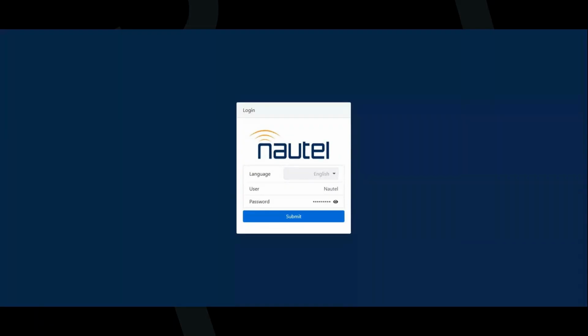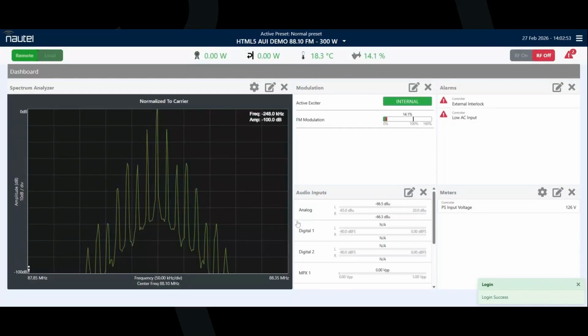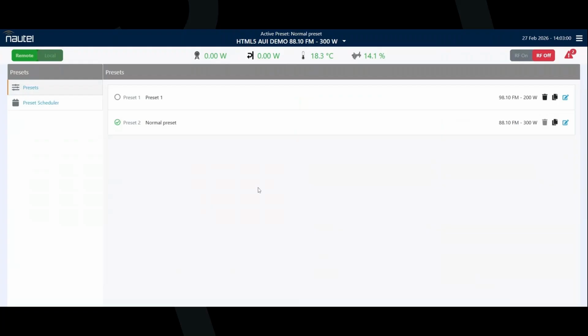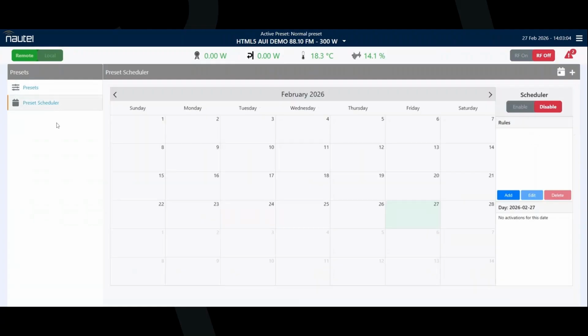Today we're going to take a look at setting up the preset scheduler. The preset scheduler can be found in the presets page. We'll get there by selecting presets from the main menu. From here, selecting preset scheduler from the left takes us to the scheduler page.